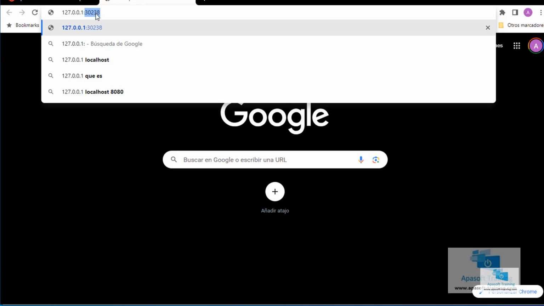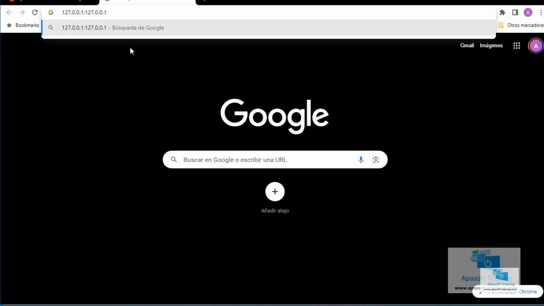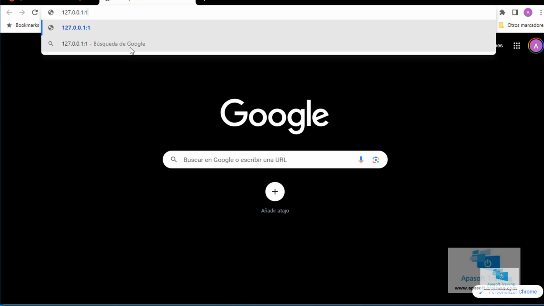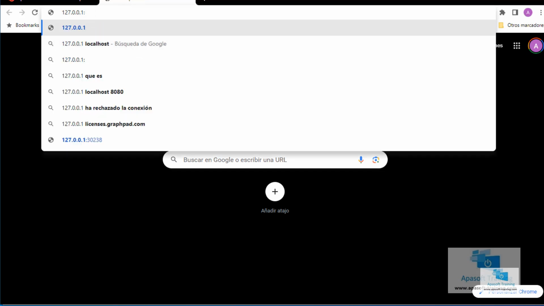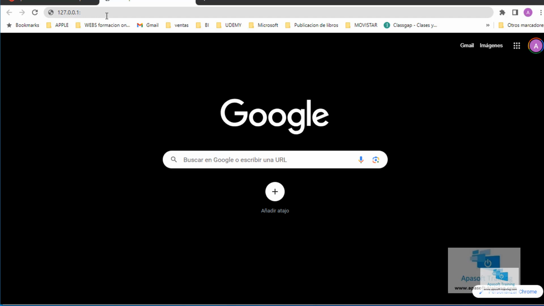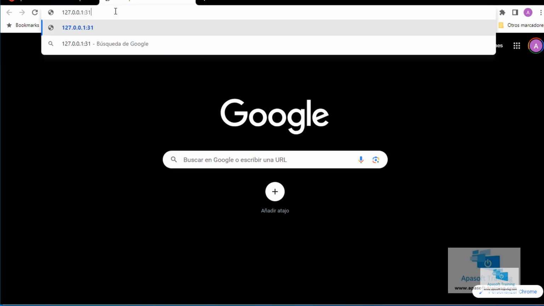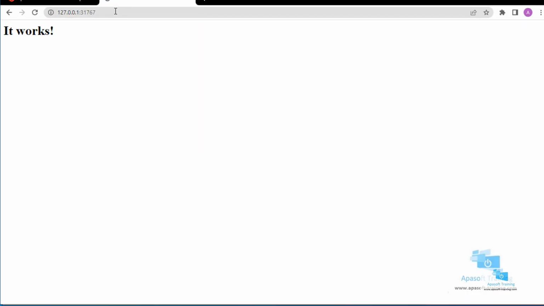Well, so I have made a mistake. This is not the port. This is the port in my case. If everything goes well, it says it works. This is the text returned by a container of an Apache image that is taken from Docker. Be careful if you have chosen any other image or an Nginx, as this could give you something else.